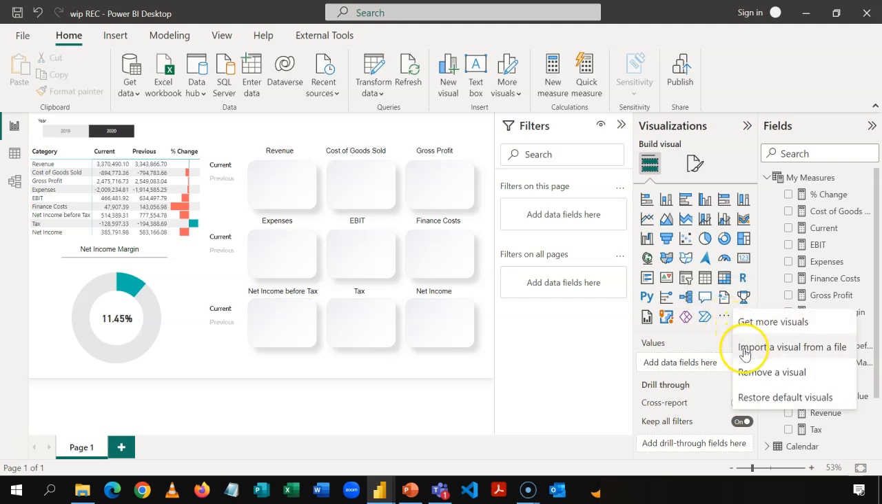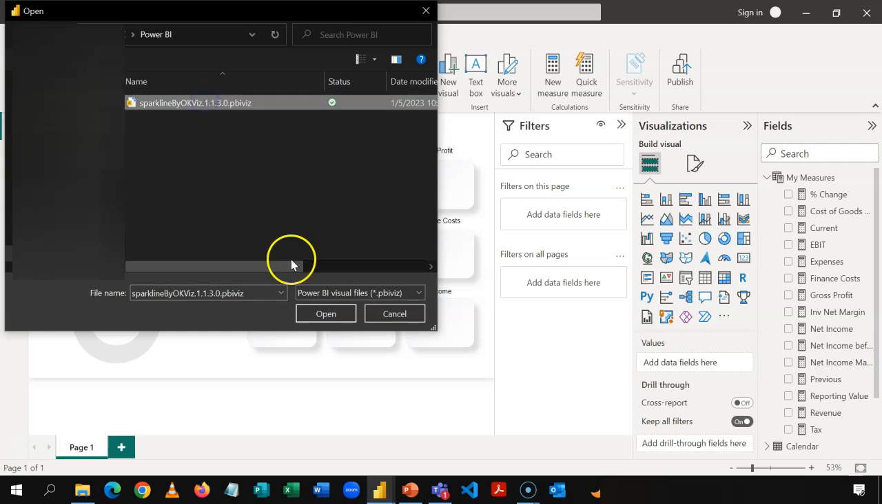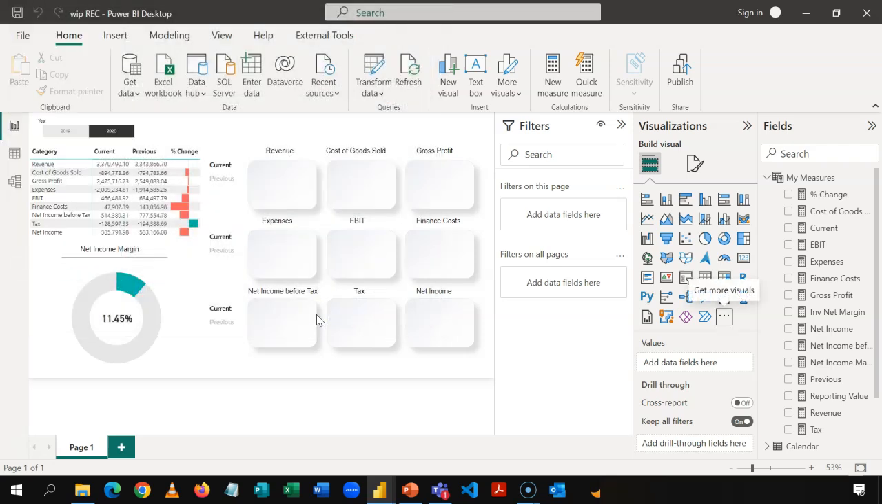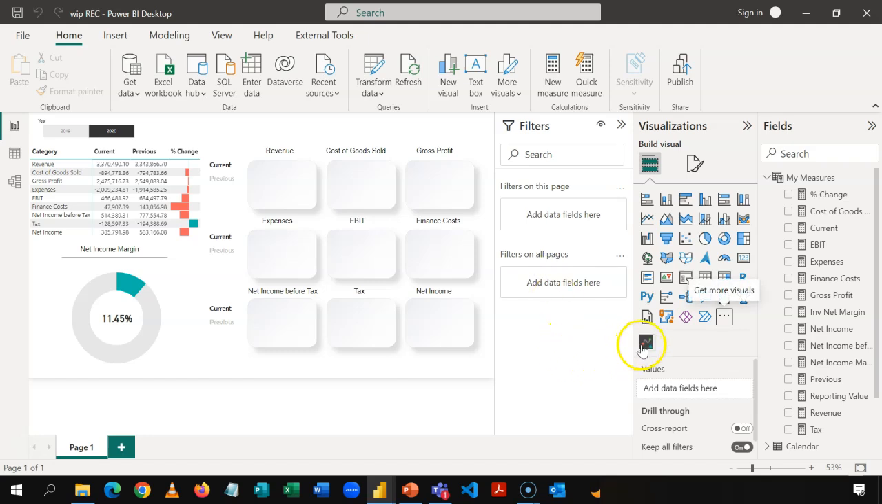Okay, I have it saved, so I'll import this. So this is sparkline by OKVis, and I'll click open to bring it here. Okay, so I get this indicator that this was successfully imported. Now this I'm going to use to draw my sparklines.